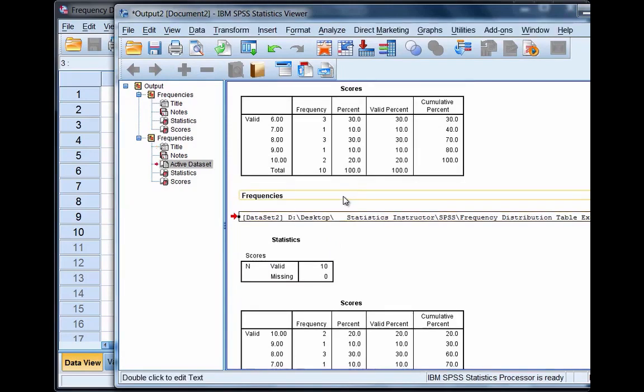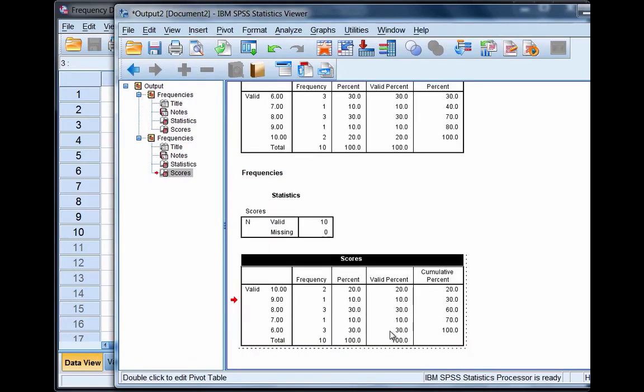And here we see that our values are now in descending order. So 10, 9, 8, 7, 6. And then we see the frequencies here. And this table will agree with the previous table, of course, because we're looking at the same data. So we have 2 values of 10, and so on.